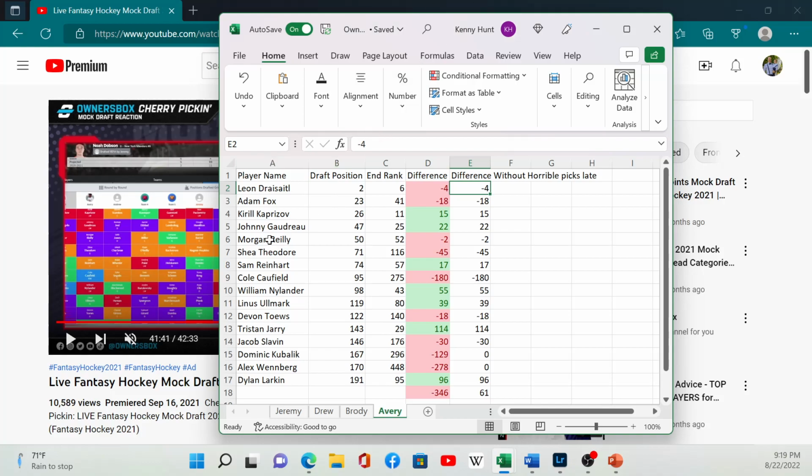And then he picks up Morgan Rielly, his power play quarterback defenseman. He gets another one here in Shea Theodore. Theodore's a little bit fickle. Sometimes he brings it, sometimes he doesn't in terms of fantasy production. He's a really good defenseman, but in terms of point producing and fantasy production, obviously Vegas was hurt a lot last year, so they didn't have a lot of their weapons for that power play, but it didn't burn him too much there. Sam Reinhart right here in the 7th round, that's pretty good value as well.